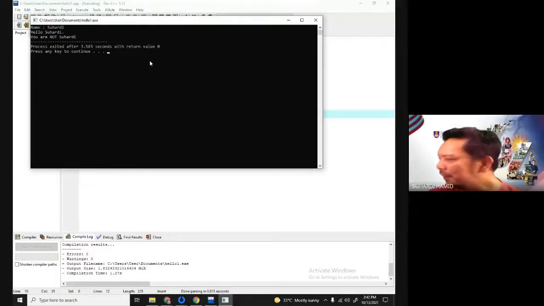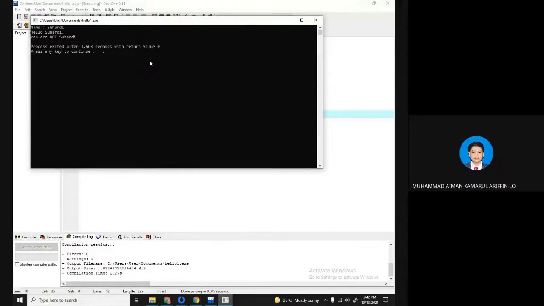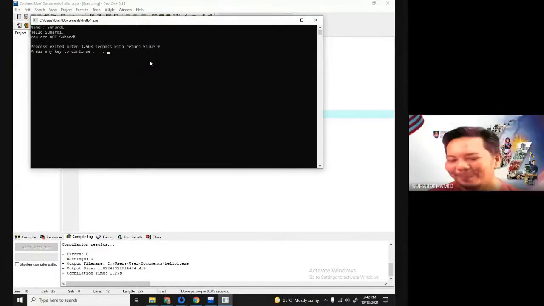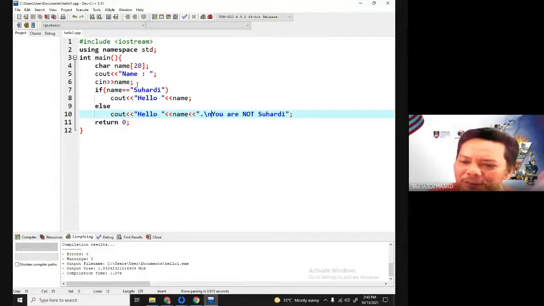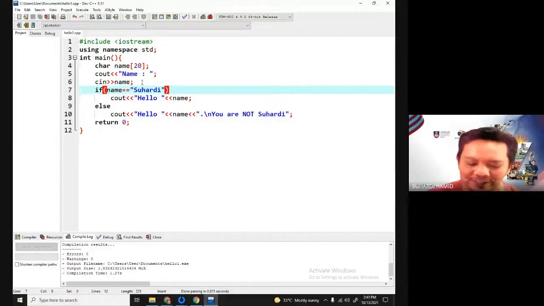Does anyone have any idea? No. Because now we are dealing with a string of characters, isn't it? When we're dealing with a string of characters, we have to do something else. Instead of doing a normal comparison like this for the selection, we need to use another function called strcmp, string compare.